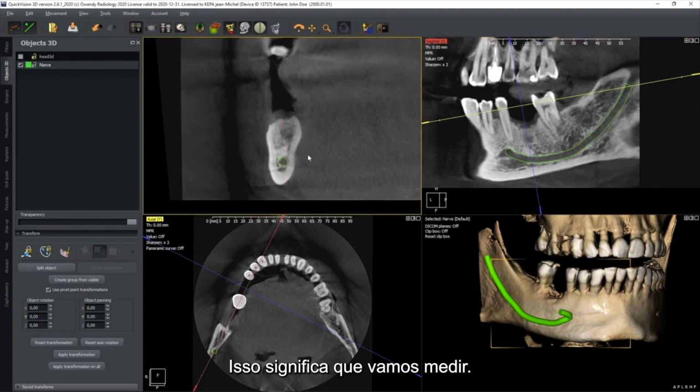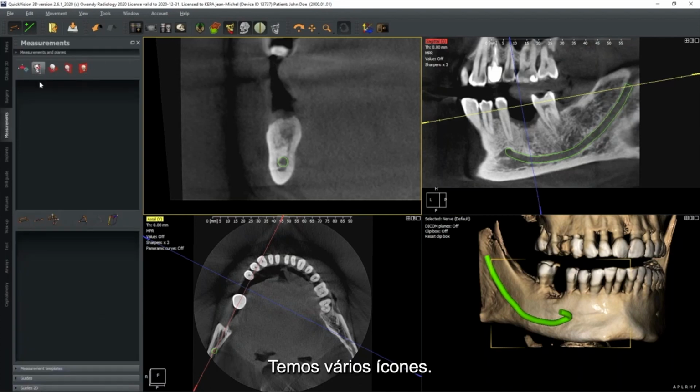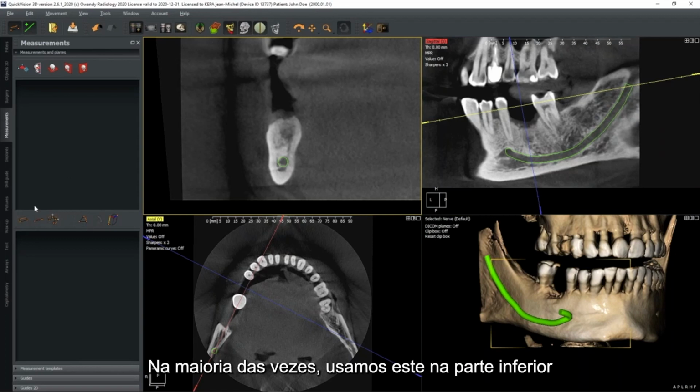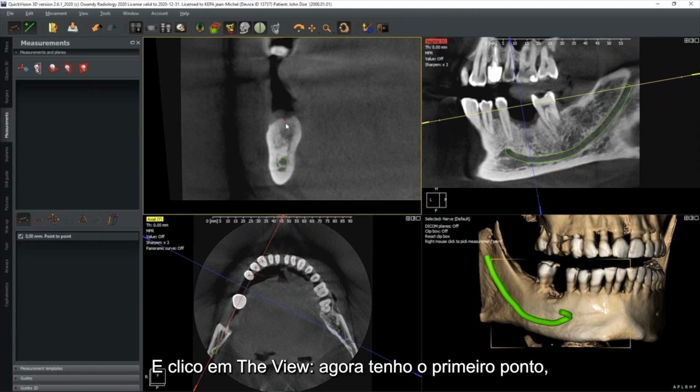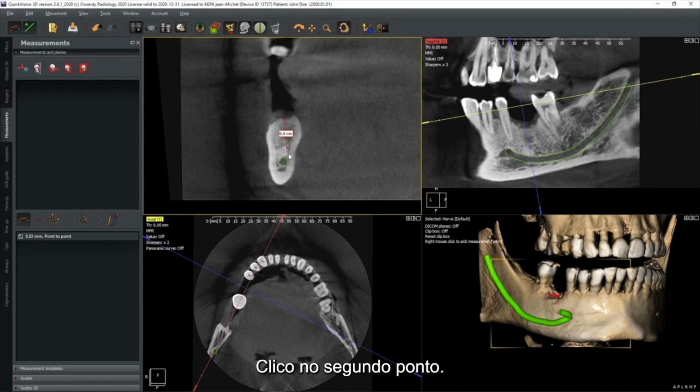Means we are going to measure. On the left side, I select the measurement stamp. We have several icons. Most of the time we use this one on the bottom, point-to-point measurement. Click on it, and I click on the view. Now I have a first point. I click on the second point.